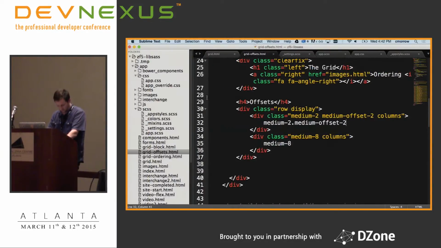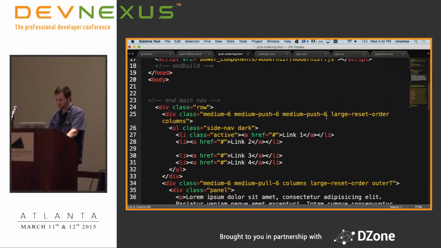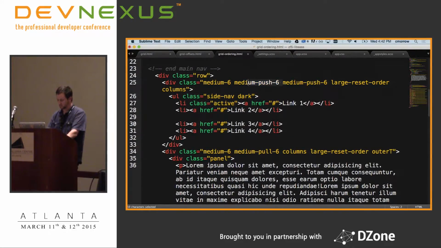Let's get the sidebar back up. All right. I have duplicate pushes.